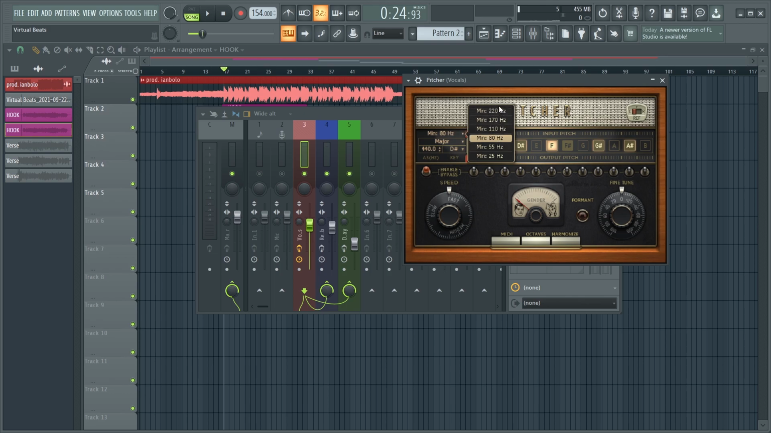You really want to experiment with this. We all have different, unique voices, so you want to go higher or lower depending on how much auto-tune you want. I put it to 80 because 80 is a sweet spot for me. And right here, this is just for tone. If you have a deep male voice like mine, you can go here.